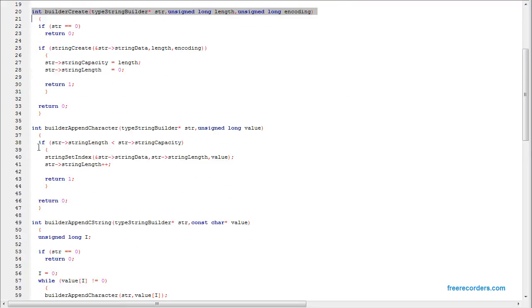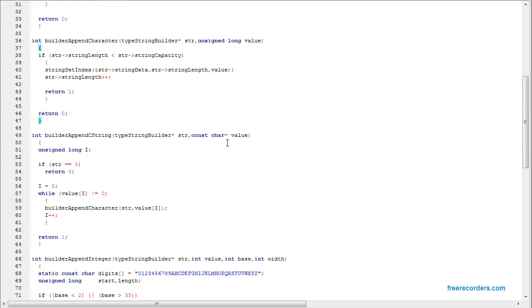Add character. Okay, to add a character while the string length is less than capacity, we just set the string's index to whatever the position of the string length is. We just append at the position of the string length, as long as it doesn't exceed the capacity, and then we increment the string length. I hope that's clear right here. So we just keep adding stuff to the end of the string. Add a character to the end of the string, whatever else.